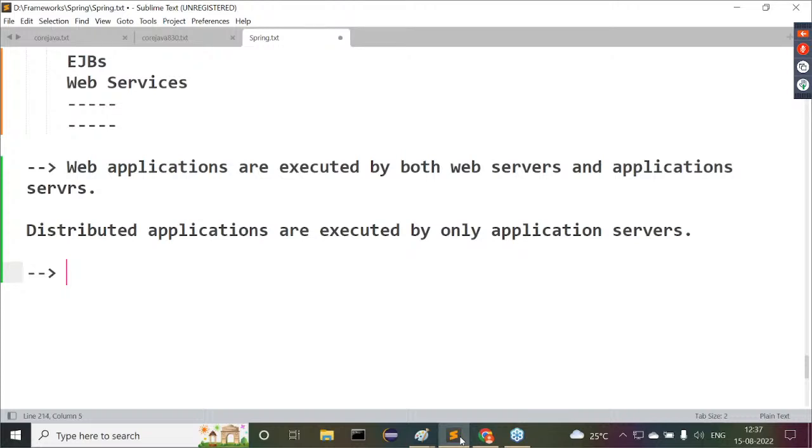The answer is, inside the server, a container exists. Container is responsible to execute our server-side programs. Sir, all of you get my point or not? So maybe web server or application server, whatever it may be, inside there is a component like a container. That container is responsible to execute our server-side application. Clear or not? Okay. Next, one more point.